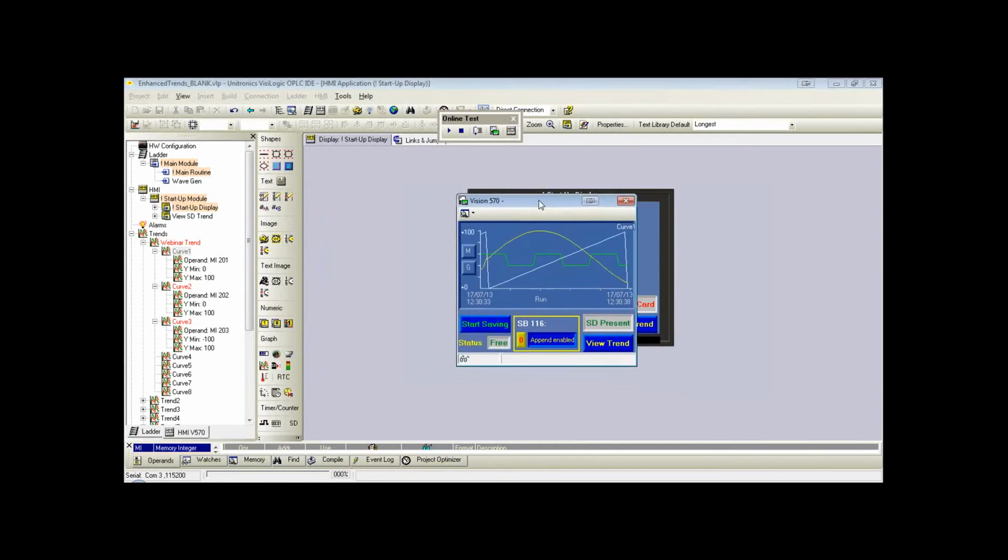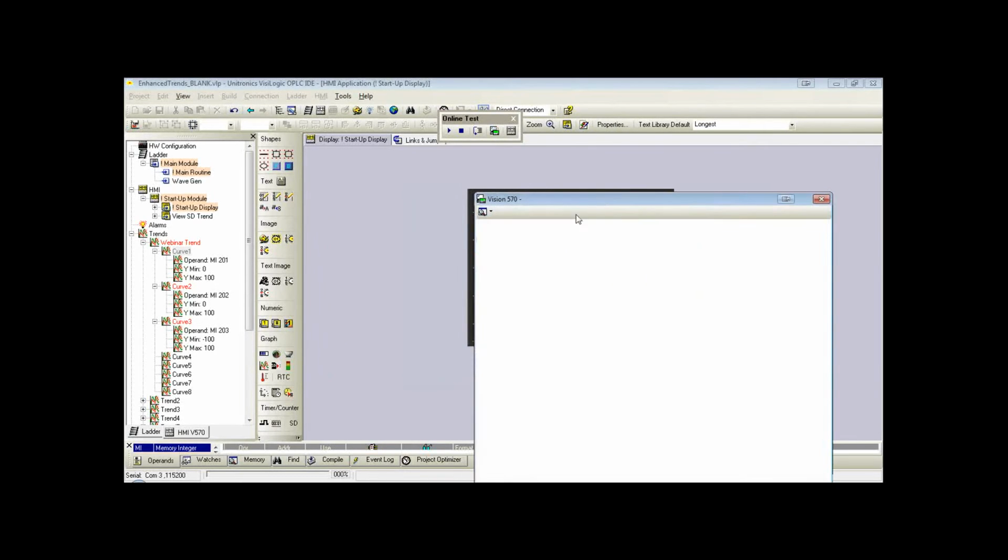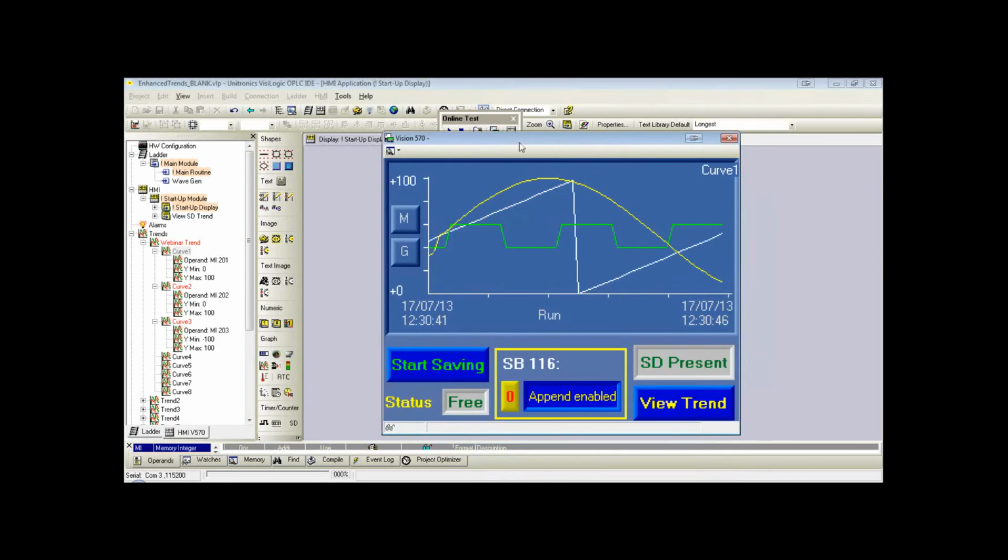All right, so here's my trend. That's running on my controller. You'll see it's currently in run mode. It has a timestamp for the most recent data that's been entered, and I can see the last data as well that I can see on the screen.